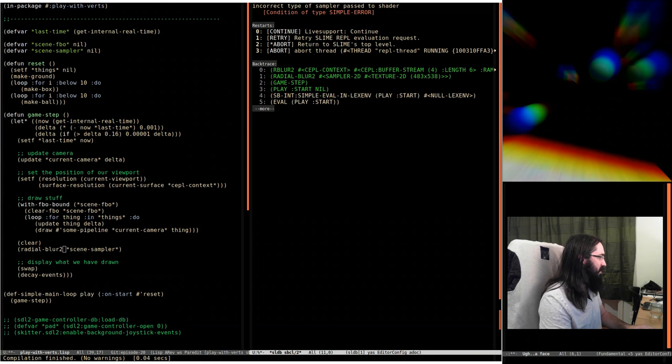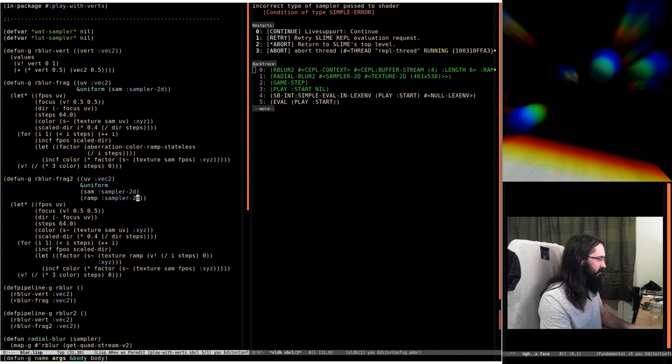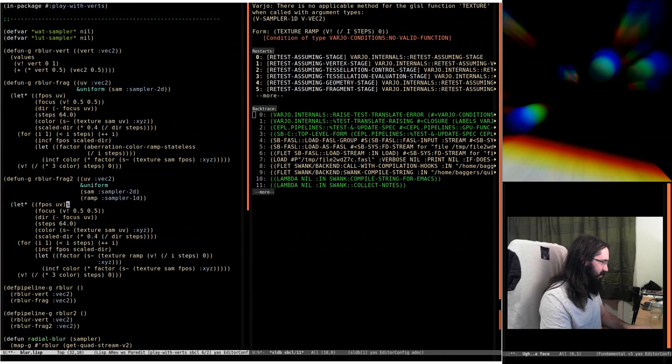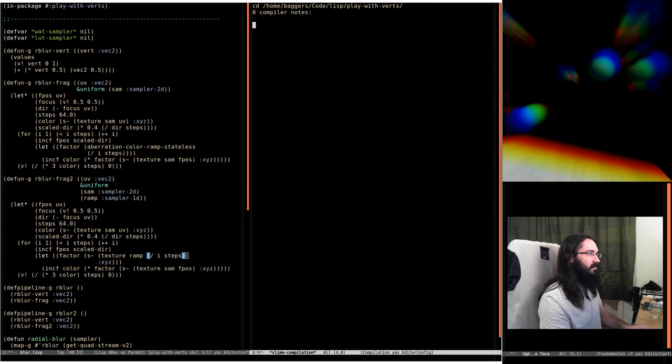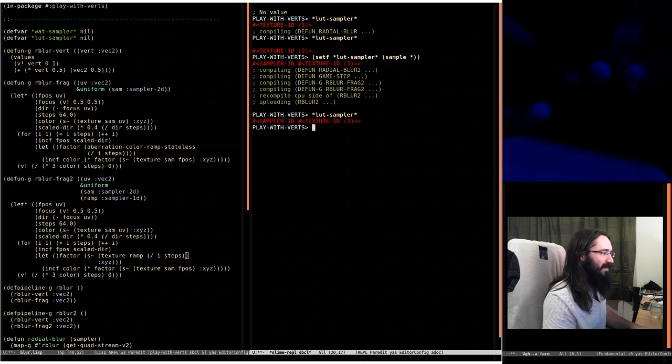Incorrect type of sampler passed to shader. Oh, that's a good point. That is correct. Good old type checking. This is a 1D, which means this wasn't meant to take a vector 2. Oh, now that's very wrong too. Oh well, we're getting somewhere. I think we're getting closer. Who knows? Sampler texture of that.